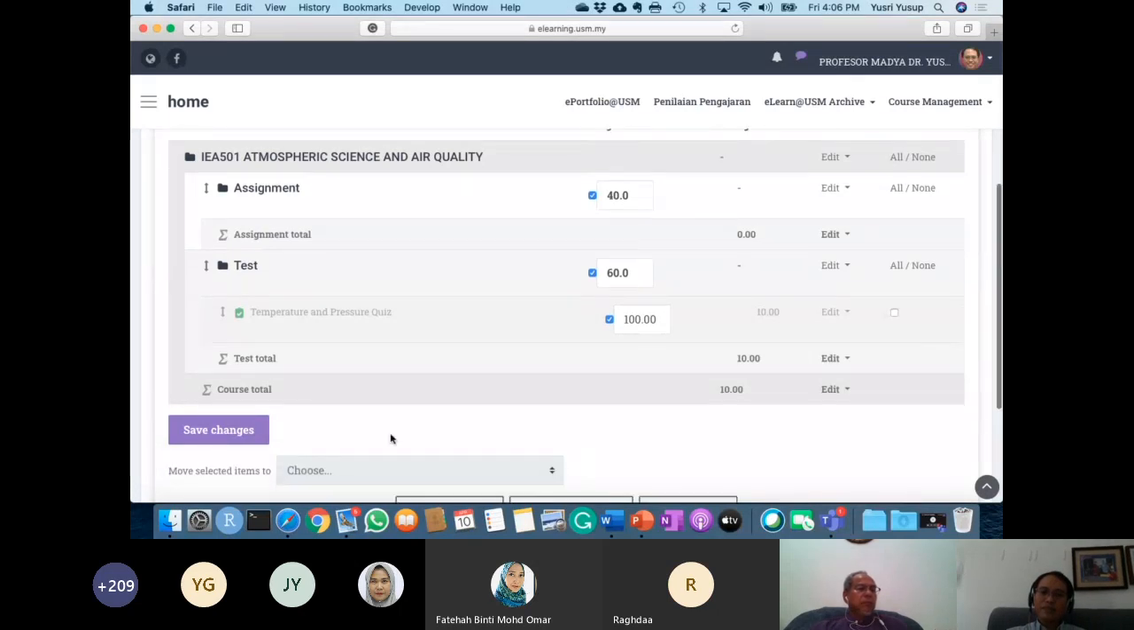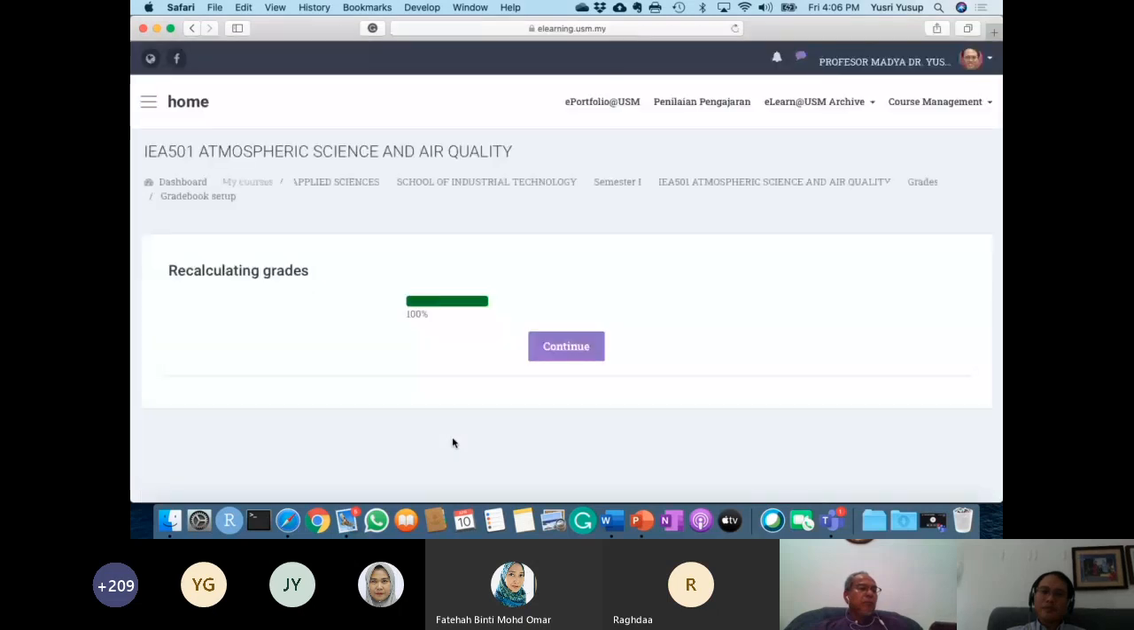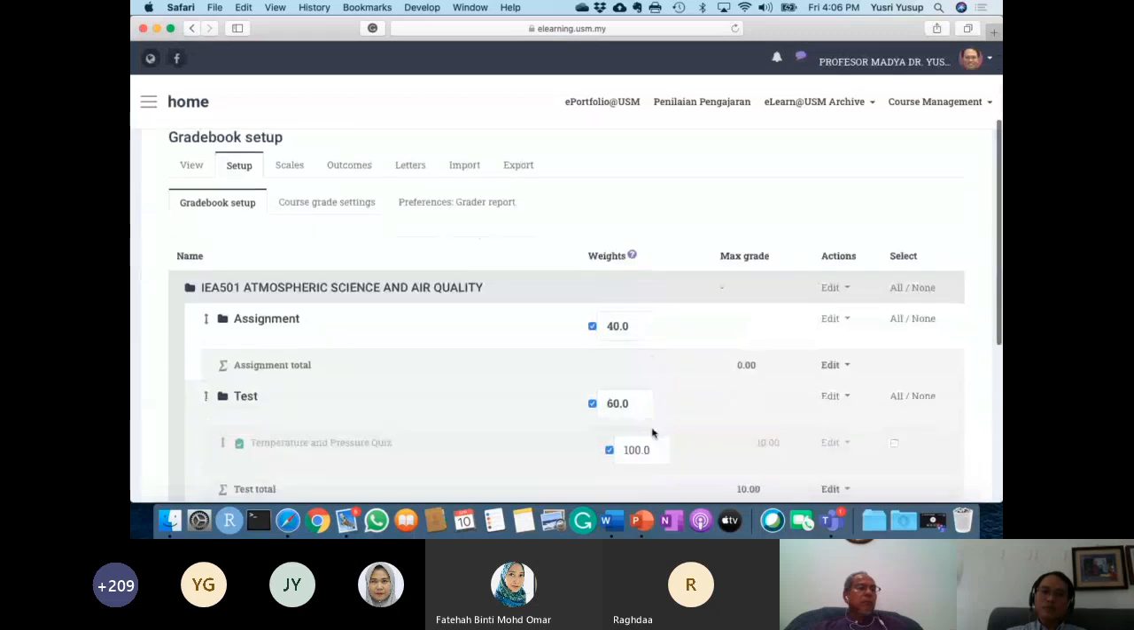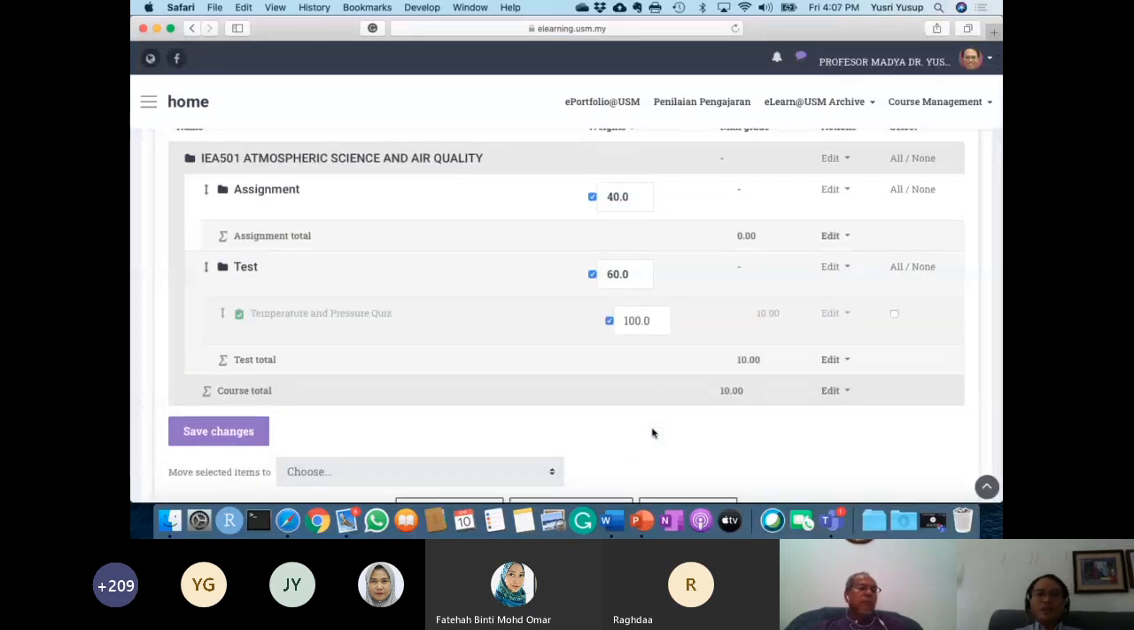Okay, so we save changes. Okay, continue. Okay, so now we've already set this up. And then if you categorize your test and your assignment well, then they will auto-calculate.